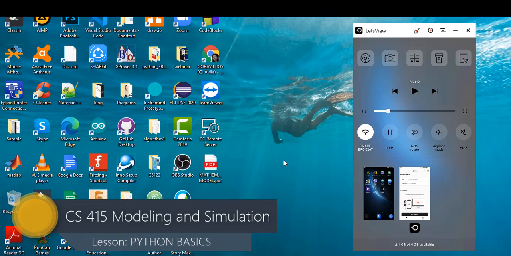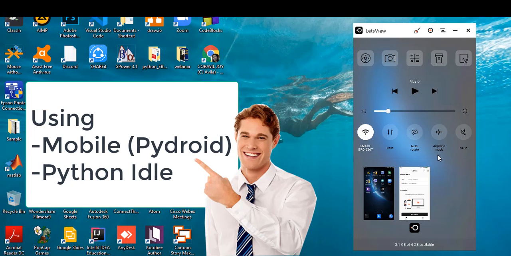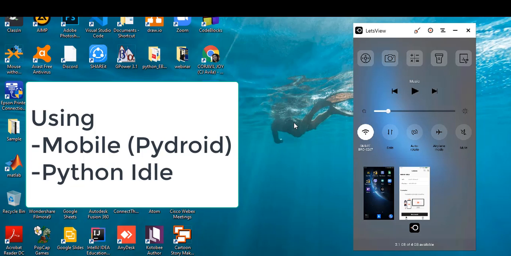Good day everyone. Today I'll be showing you how to run Python using your mobile phone, and at the same time I'll be showing you as well using the Python IDLE. Alright, so I'll start with my mobile phone first.